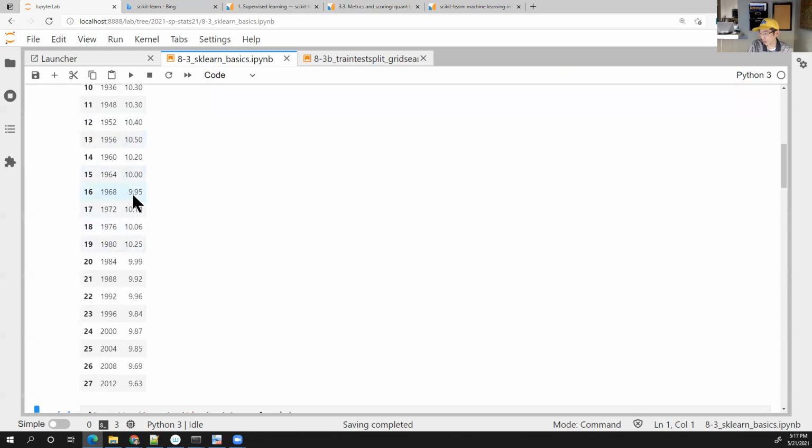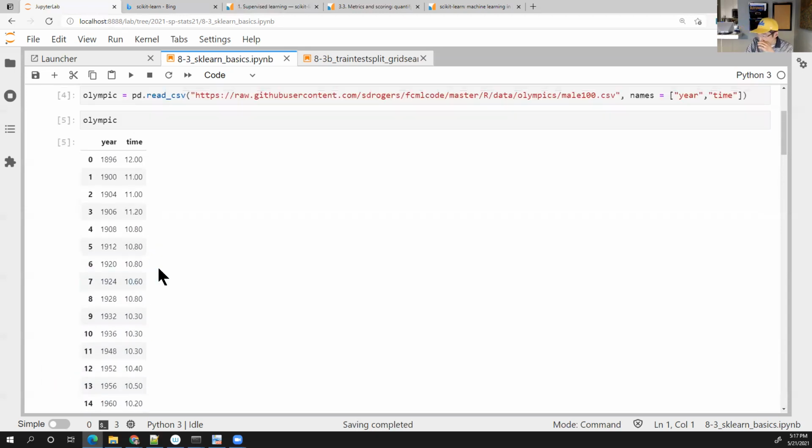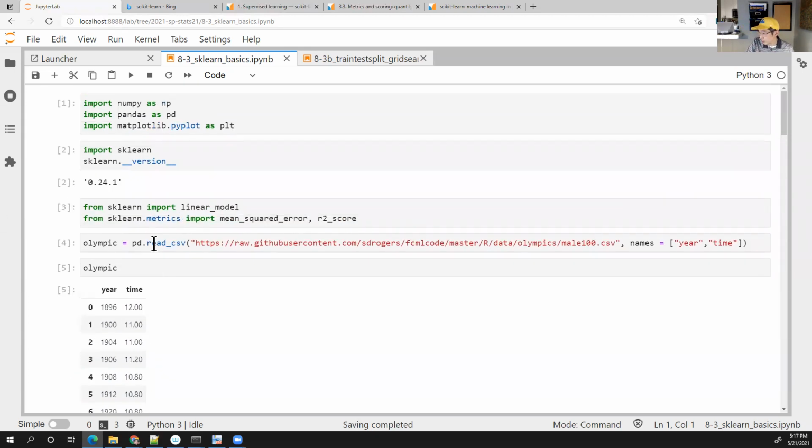In 1968, that 10-second barrier was broken, and we had somebody who ran the 100 meters in 9.95 seconds. And that record wasn't broken until 1988. And consistently, people have been able to run this foot race a little bit faster and faster and faster. Okay. So here I'm just loading in the data using pandas read_csv, and then giving names to the columns here.